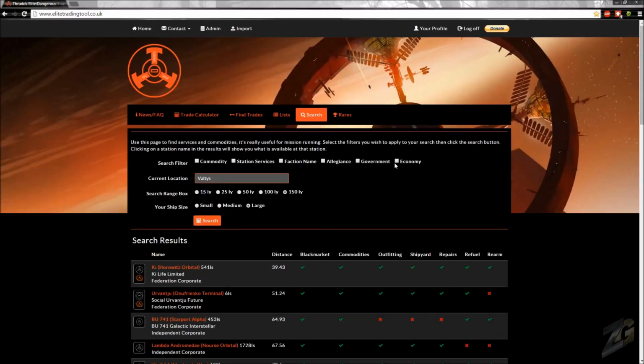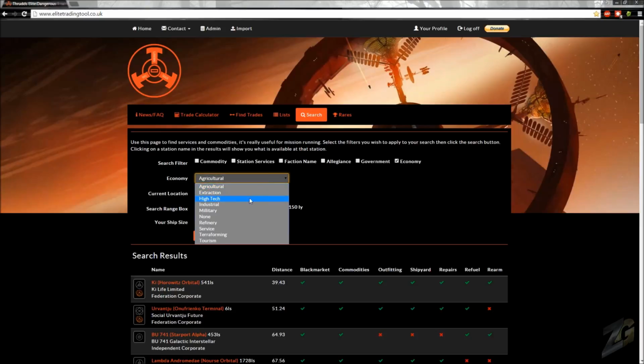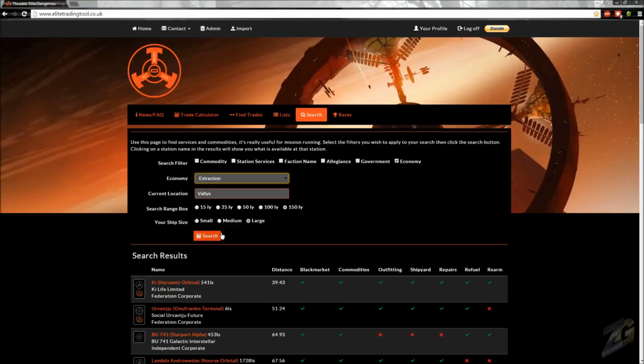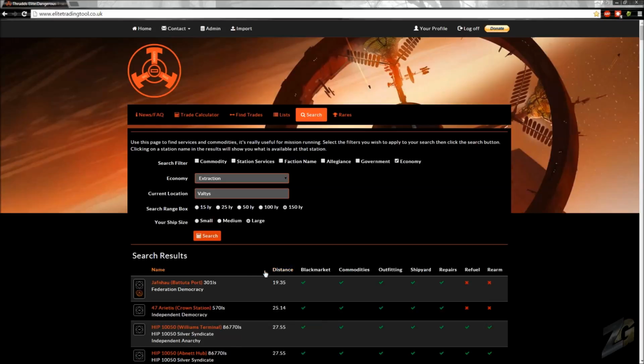And then finally here we've got the economy option. So for example, if we're looking for a system that has an extraction economy, we can click on search like that and then reorganize by distance, and there's the closest one to us that has an extraction economy.